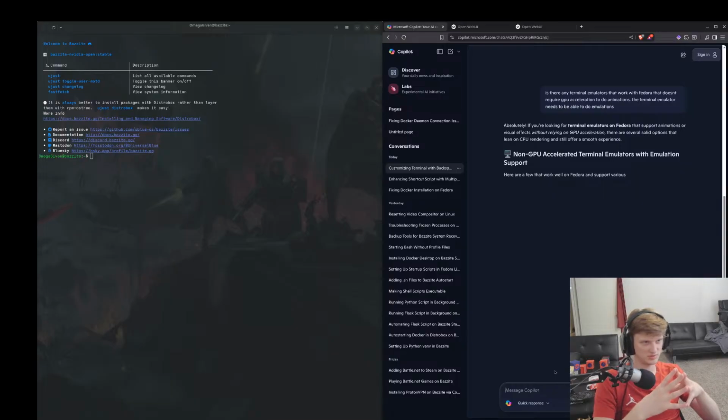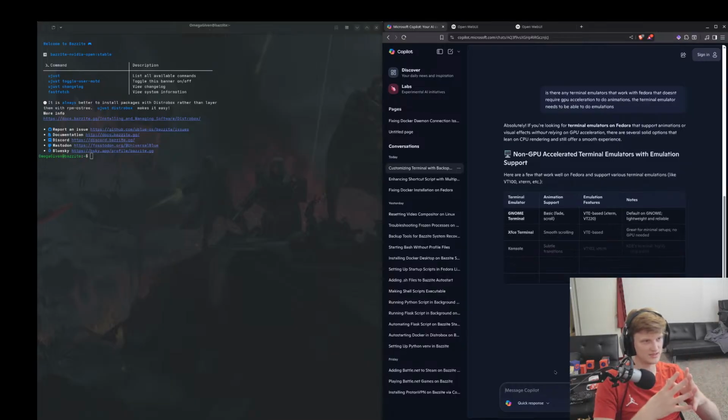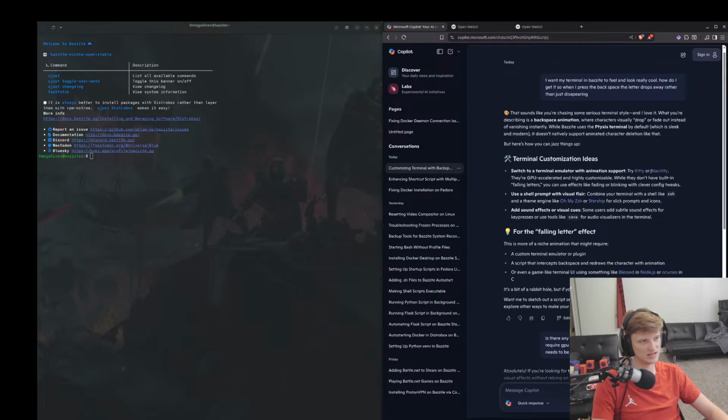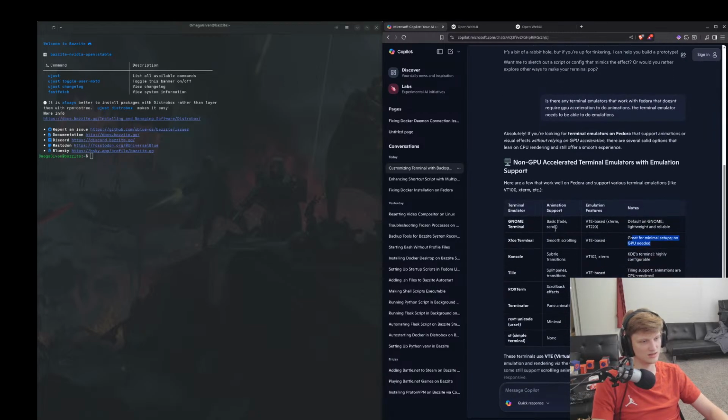Okay, absolutely, below there is stuff. There are a few that work well with Fedora and support various terminal emulators like blah, blah, blah. So we got GNOME Terminal, which is lightweight and reliable, with smooth scrolling, great for minimal setups, no GPU needed. What were the ones that it said, Kitty or Alacritty?